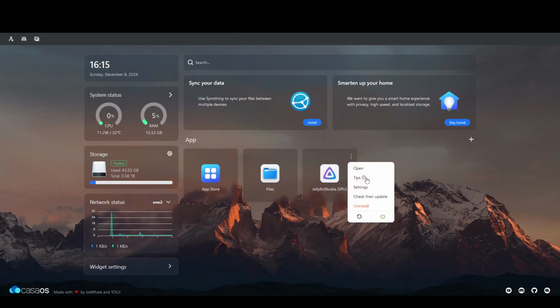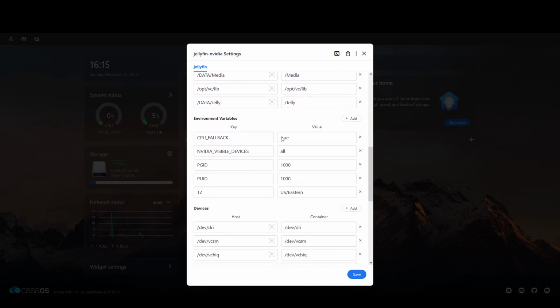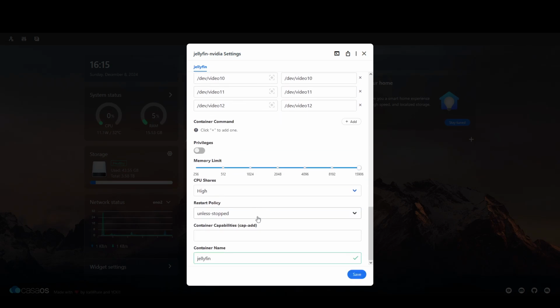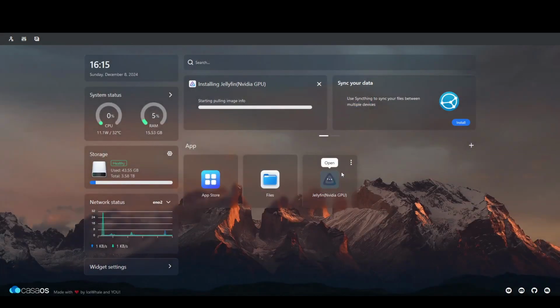So first things first, we're going to go into settings here, and most everything should be already set up how it needs to be. One thing is, instead of environment variables, we're going to quickly add one. Currently it has NVIDIA visible devices as all. We just need to add one more called nvidia-driver capabilities with the same value of all. Besides this, nothing else really needs to be added. All you need to do is just save. This will re-launch it, but we are not going to be going inside of it.